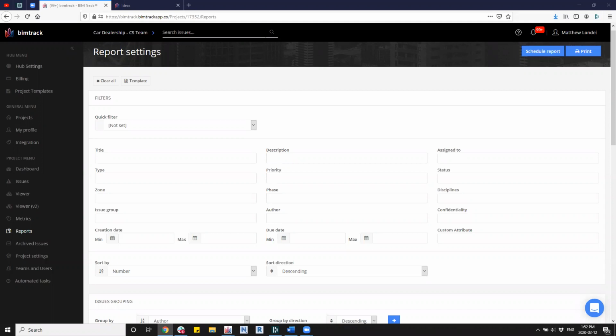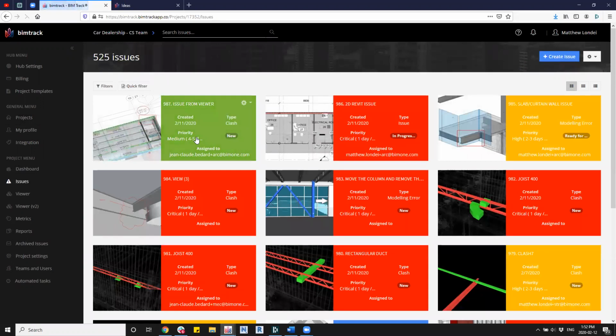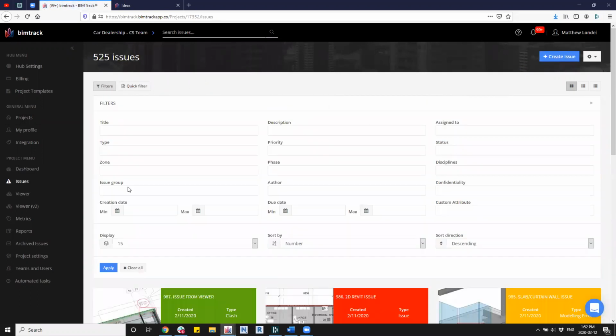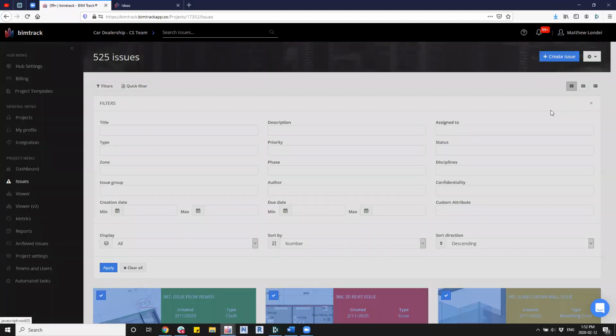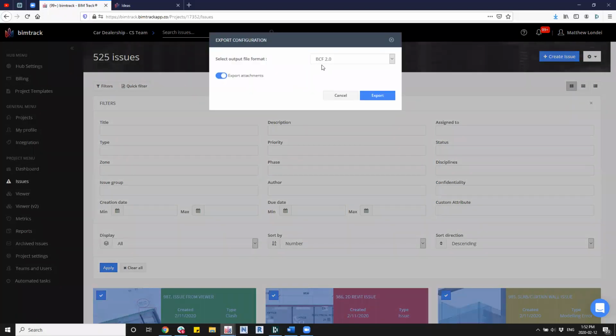Again, what happens when a project is completed? What should you be doing? Best practice, in our opinion right now, until the archive project operation is ready, is that I recommend selecting all of these issues on the project and exporting them to a BCF file.